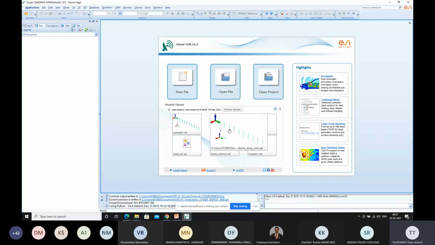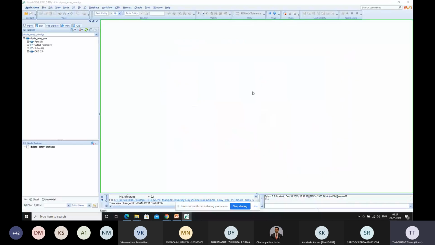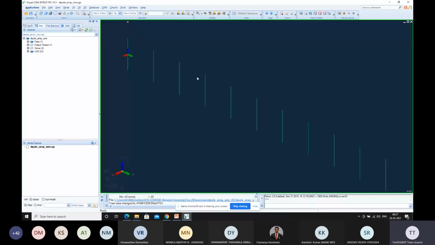We have seen the half-wave dipole yesterday. So now we'll go with a validation of dipole antenna array. The concept of antenna arrays is nothing but increasing the gain of the antennas, by which we may achieve whatever gain we require.